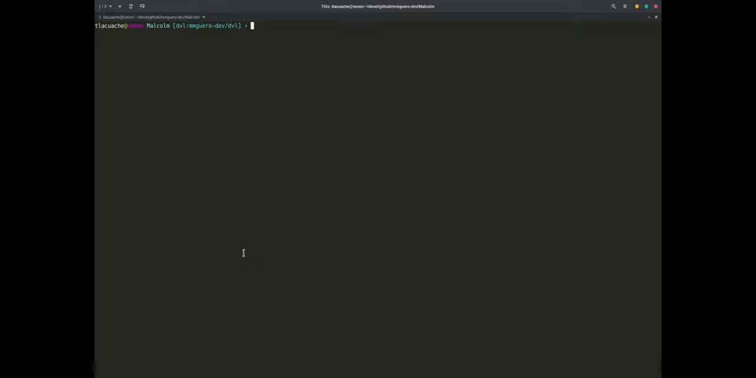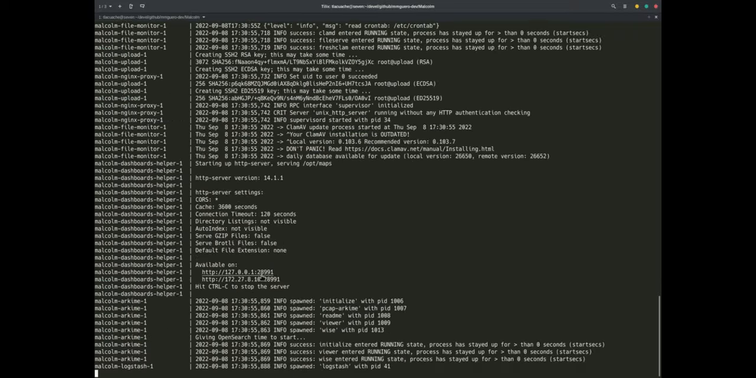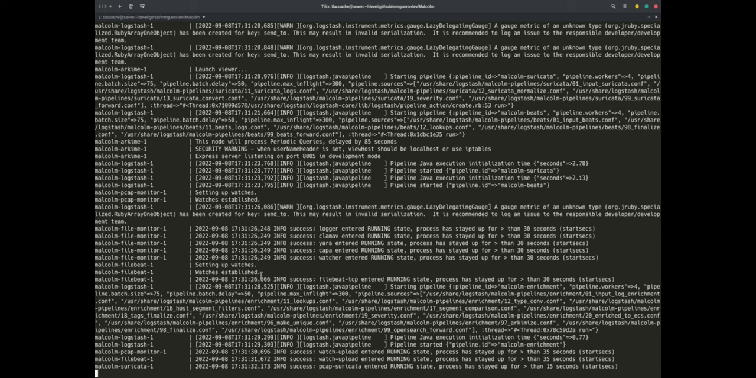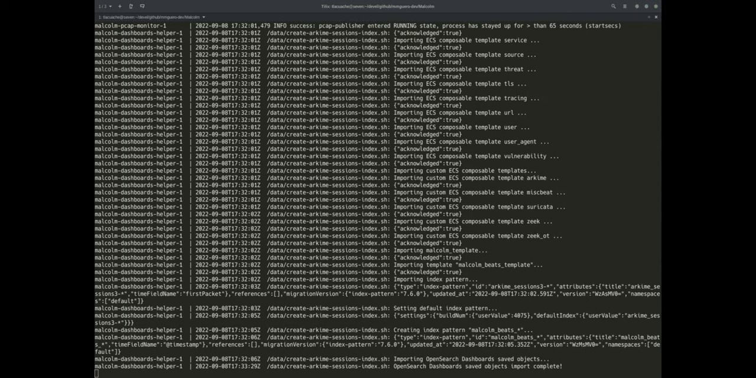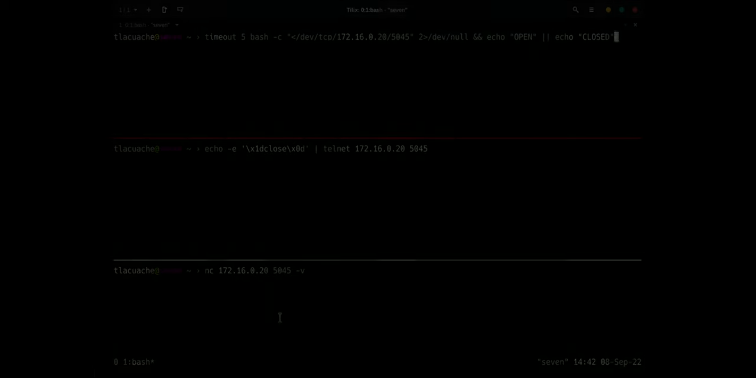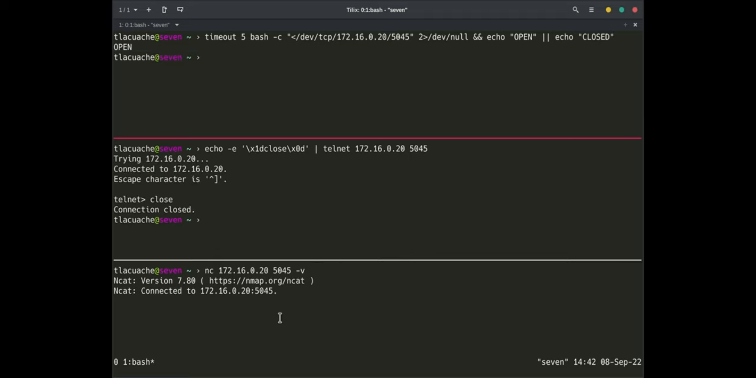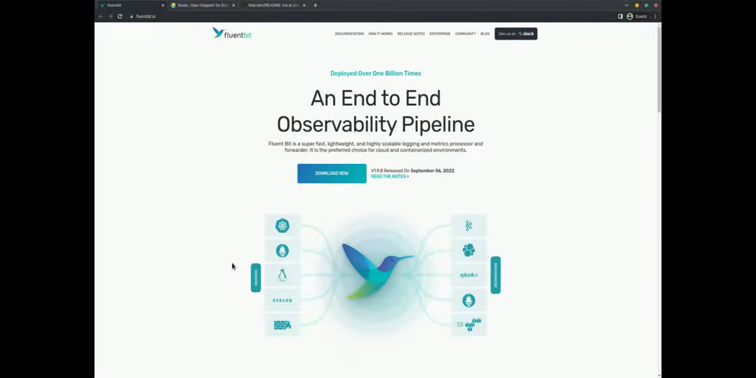Now that Malcolm's been configured, we'll run scripts/start to start Malcolm and wait a few minutes for it to initialize. If we want to flex our Linux muscles a little bit and check to make sure that port is actually open, we can use any number of tools to do so, such as the /dev/tcp file system, the telnet utility, or netcat.